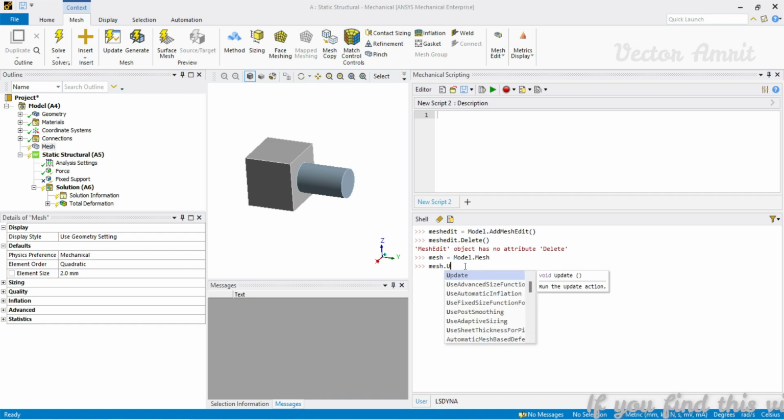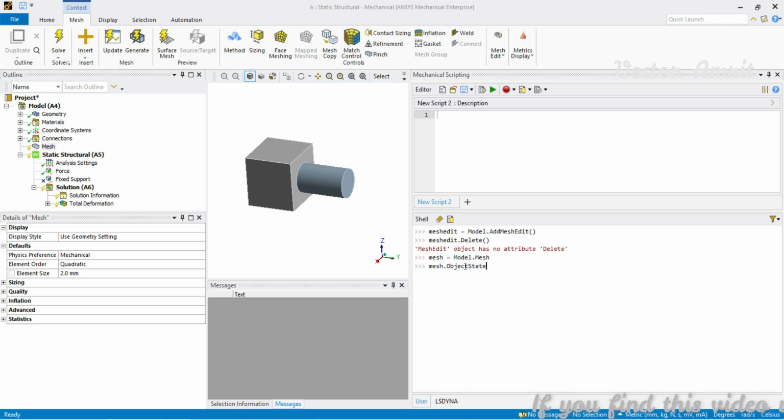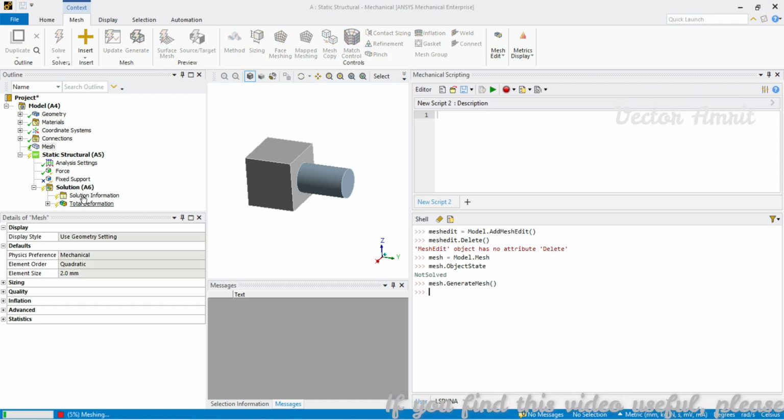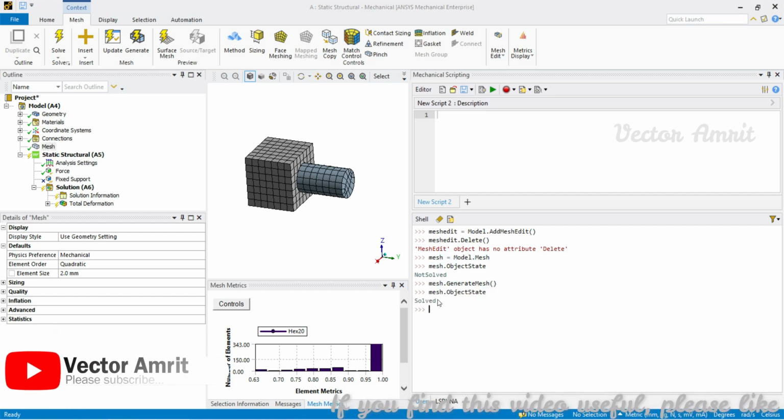So for the timing, I won't do that. And before I show you generate, I just want to show you object state. For example, you want to check whether this body has been meshed or not using automation API or ACT API. So you will see that this is not solved. And once I click mesh.generate, which is also a function, returns nothing. And you will see that this meshing has started. Once the body is meshed, then if you read the object state, you will see it is solved.